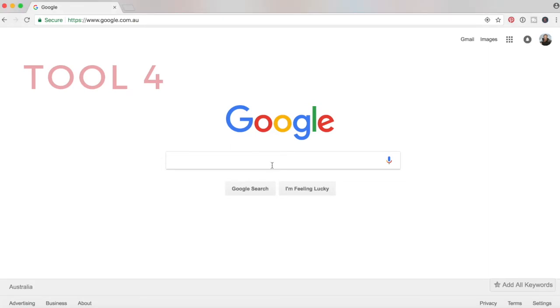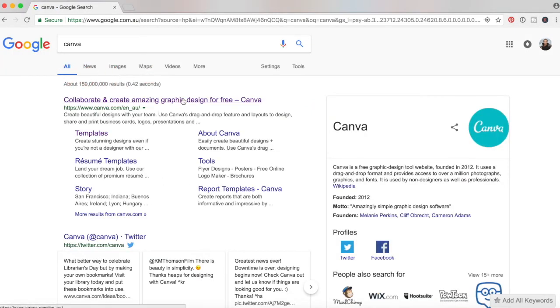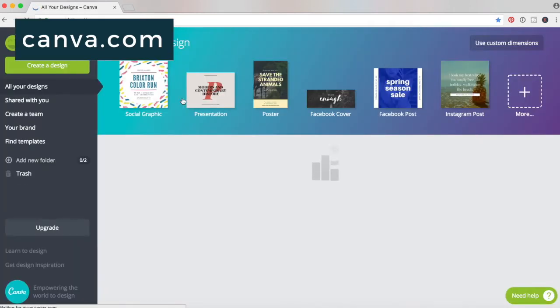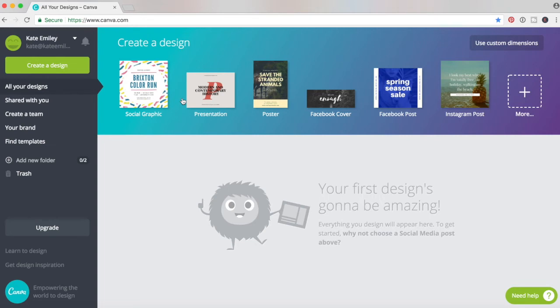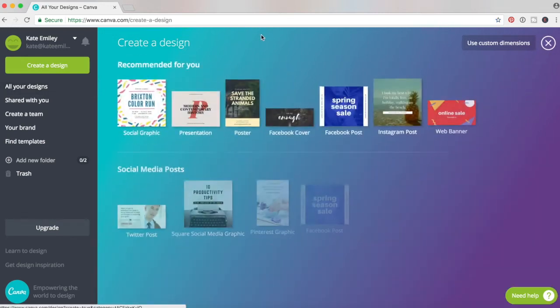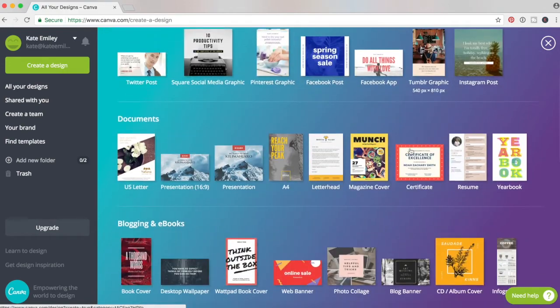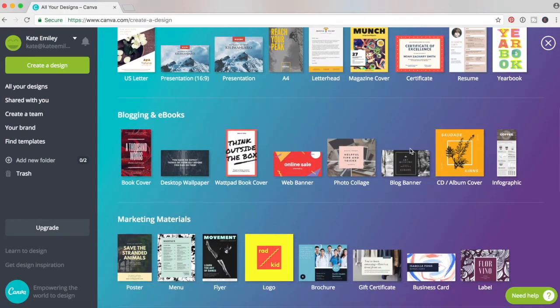The fourth free tool I'm going to show you is Canva. So Canva is a really easy design tool. I love it. I use it all the time. I've just created this account as a startup account, so I haven't actually got my artwork in here, but you get the gist still. So you can create designs based off their templates. They have a whole lot of designers who create these amazing templates.